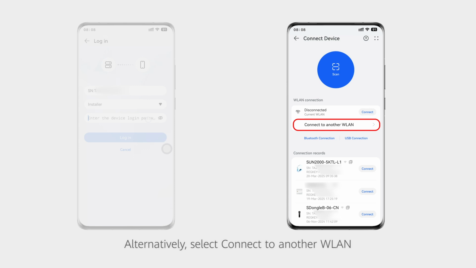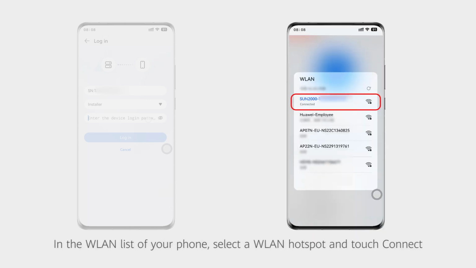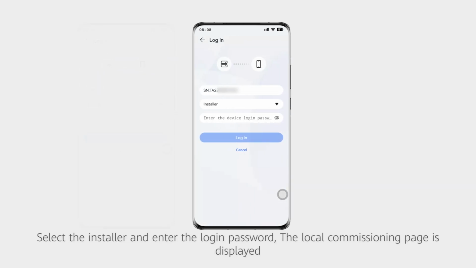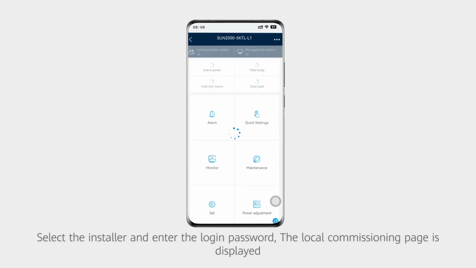Alternatively, select Connect to another WLAN. In the WLAN list of your phone, select a WLAN hotspot and touch Connect. Select the installer and enter the login password. The local commissioning page is displayed.